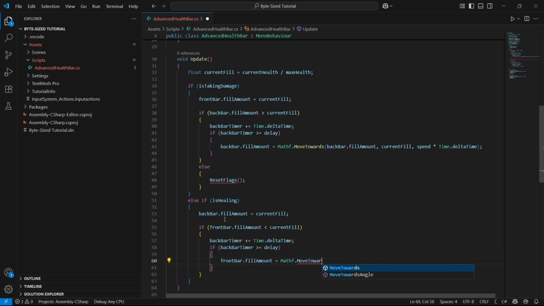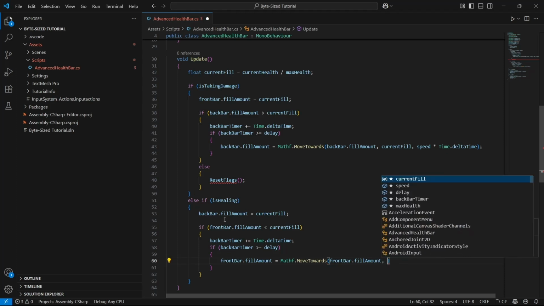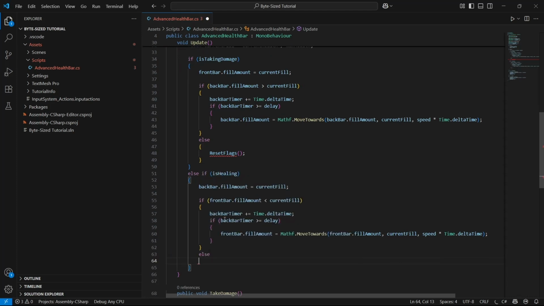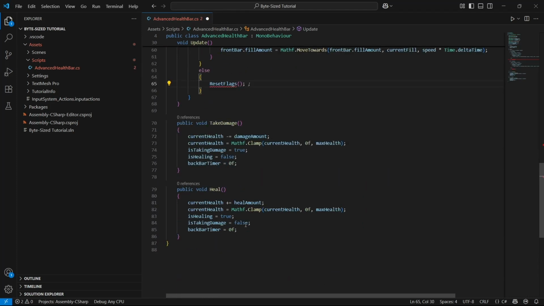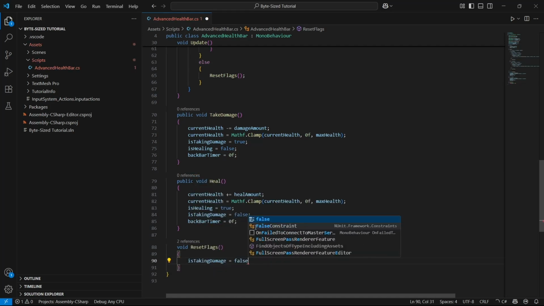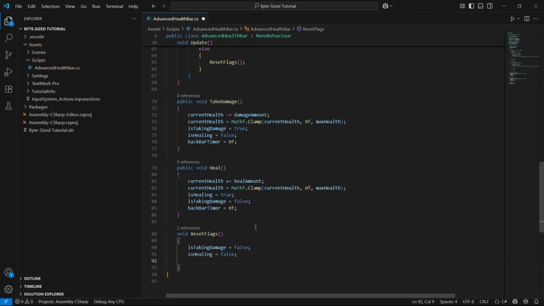So again, we will be doing the exact same thing, but reverse which bar we're talking about. So the front bar.fillAmount equals Mathf.MoveTowards front bar.fillAmount, current fill, speed times delta time. We'll close that up, and then we will say, just like before, otherwise reset the flags. Now let's create that reset flags method. Create a private method, and we'll call it reset flags. Open this up. And we're just going to set all of our bools back to false and our timer back to 0, and we should be all good to go.